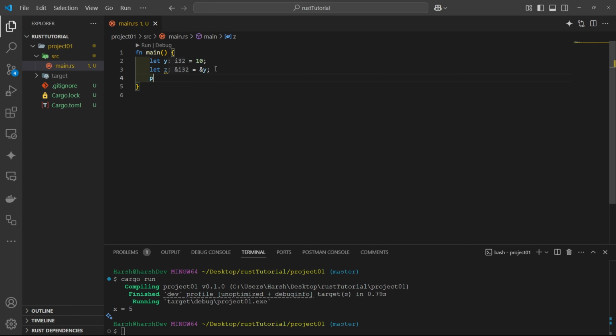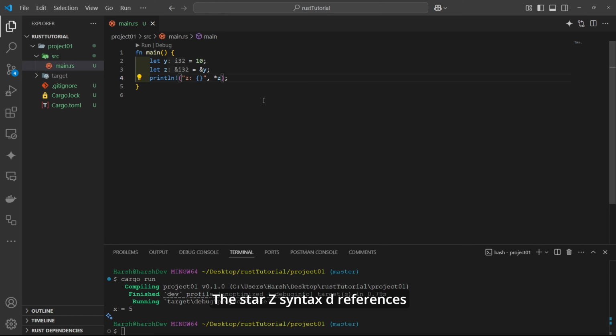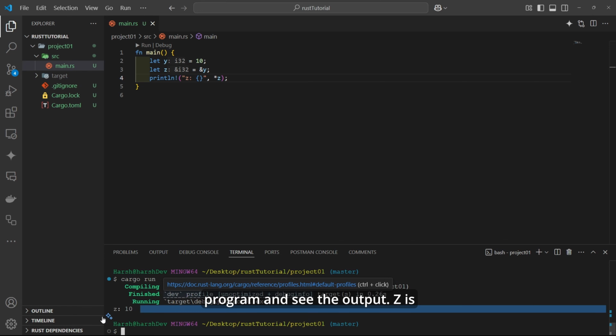Now print it. Print z, *z. The *z syntax dereferences the reference z, allowing us to access the value of y. This prints 10. Let's run the program and see the output. z is 10.